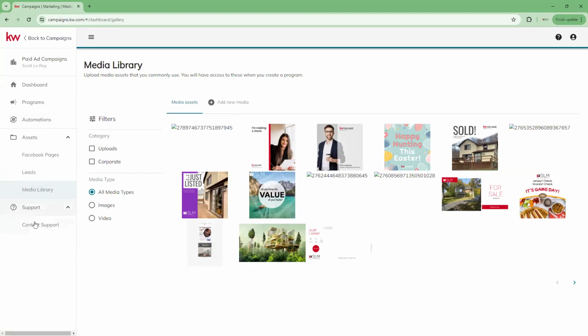And then lastly, at the bottom, we have some support options. So you can contact support right down here.